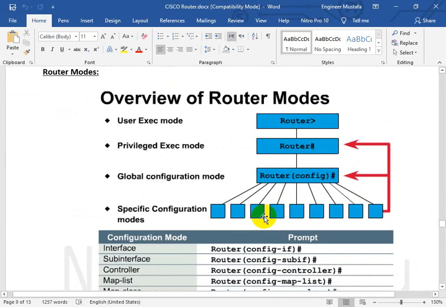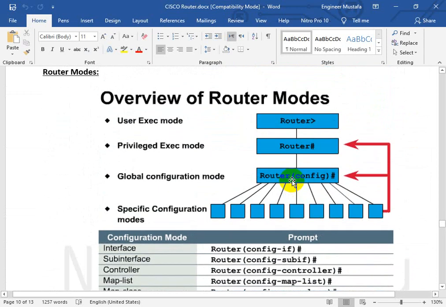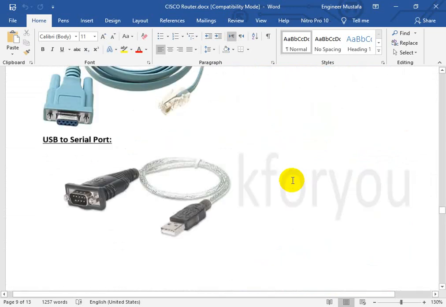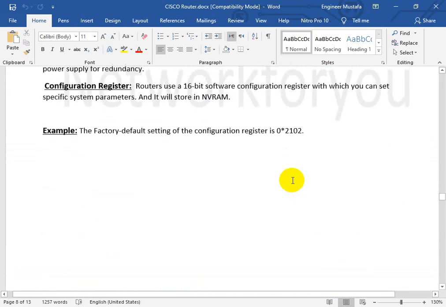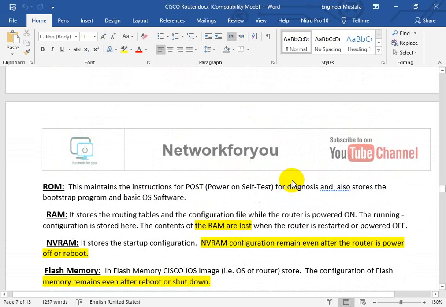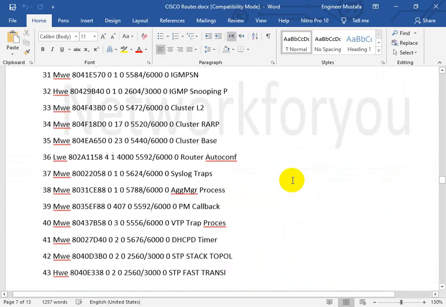Before going to that, in our next class we are going to discuss the router modes, that is user executive mode, privilege mode, global configuration mode, and all the other modes. After that we are going to start the main concept. Before going to the main concept, we are going to discuss the theory about the switch, and we are going to do some lab for the switch also, and some basic commands of the router. After that we are going to start the main concept.